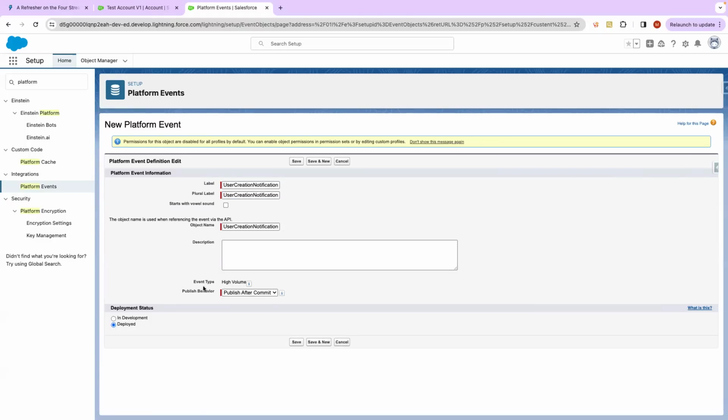Now, see this event type. If I click on the information icon, you will see new platform events are high volume and handle the delivery of millions of events per day. Standard volume events have lower scalability limits. You can no longer define a standard volume event.